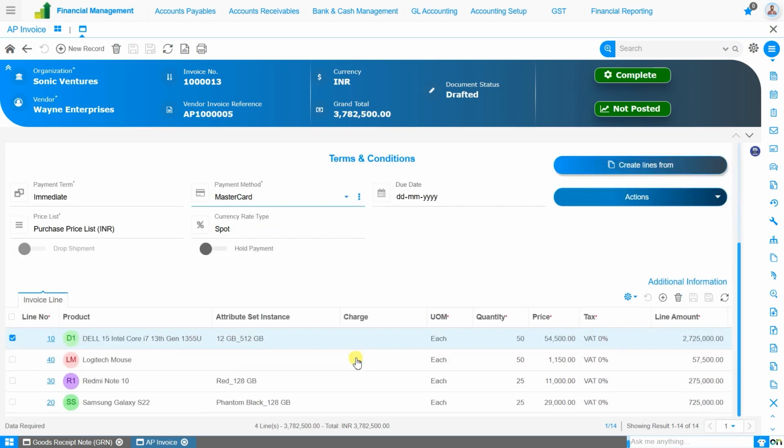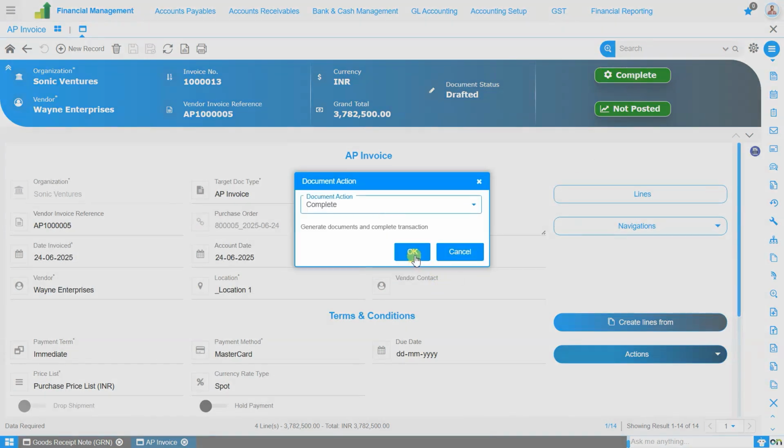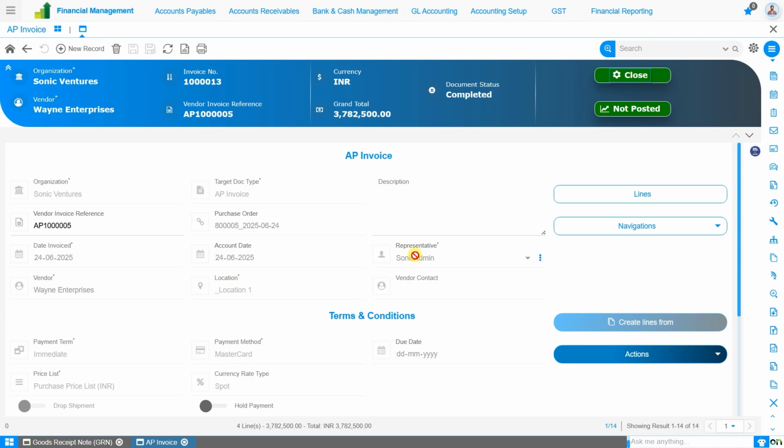Once you have verified all the information, you can complete the invoice by clicking on the Complete button. After the invoice is completed, the subsequent steps, such as payment processing or reconciliation, are managed by the finance department.